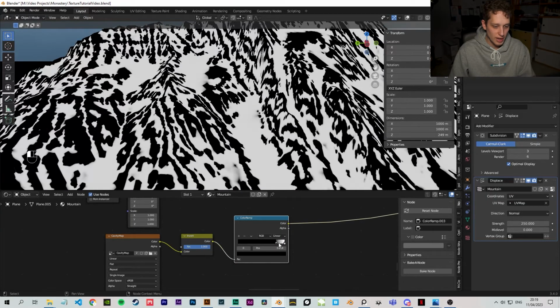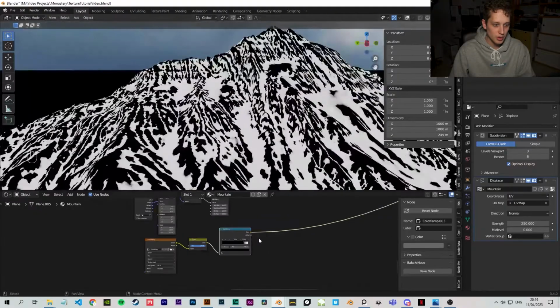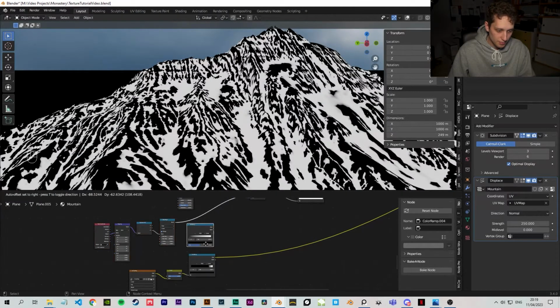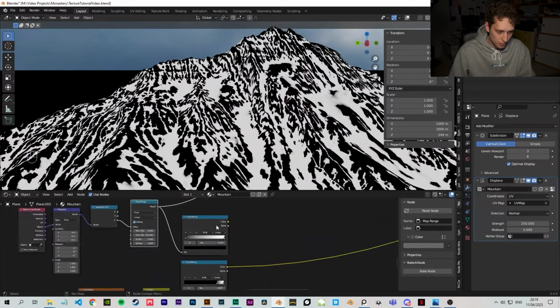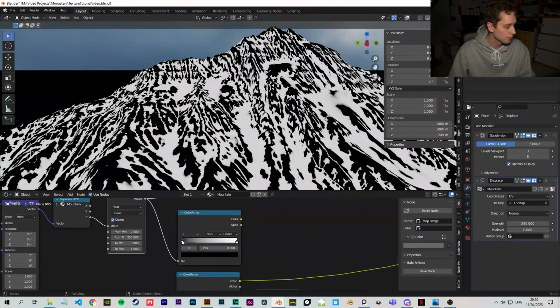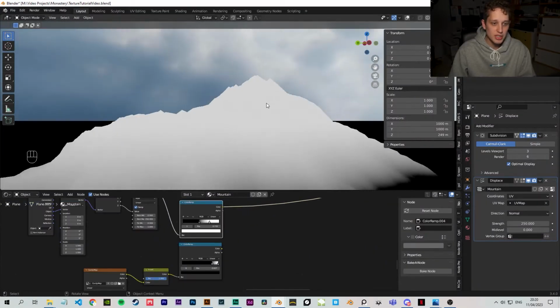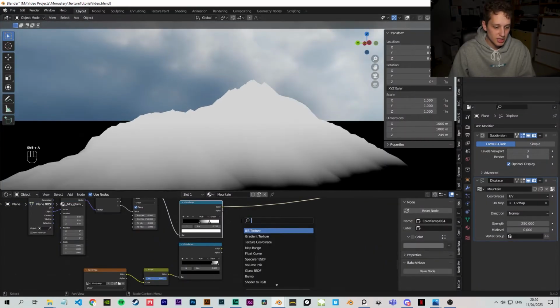Just make the blacks a bit stronger. I want it to be a bit sharper. I'm gonna add another color ramp here. But it's going to be the peak selection, because the peak one, I want the peak to stay completely white.